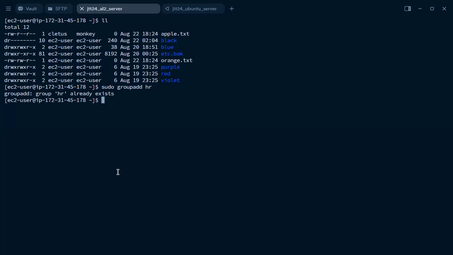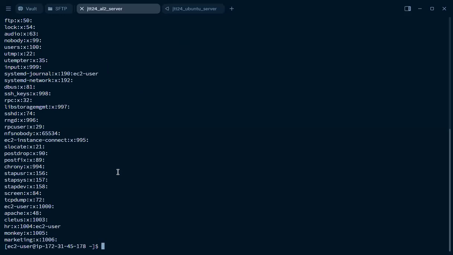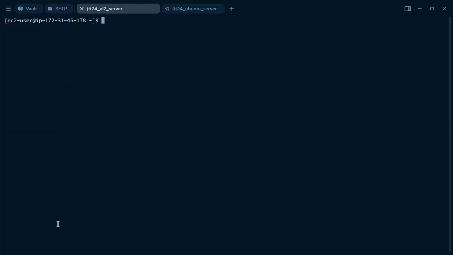So can we check? We're going to cat the group file. Okay, this is it. So EC2 user is a member of the group. Let's also add, monkey. No, let's add just Cletus. Let's say EC2 user and Cletus are the only HR officers within the organization.